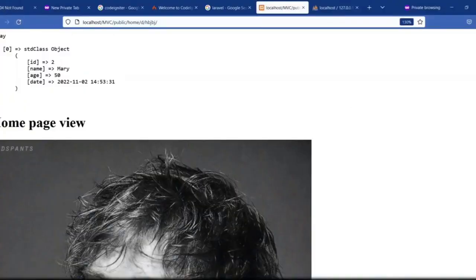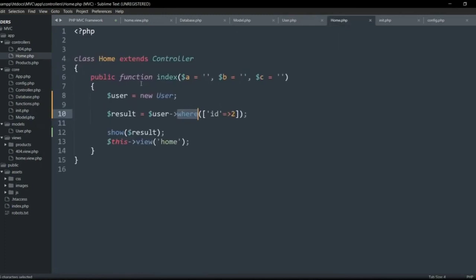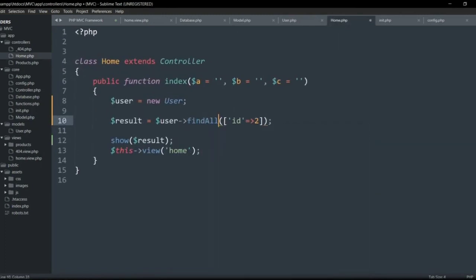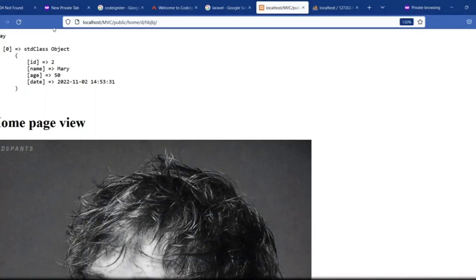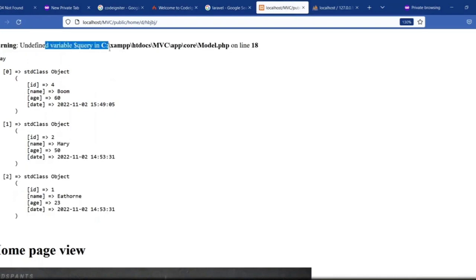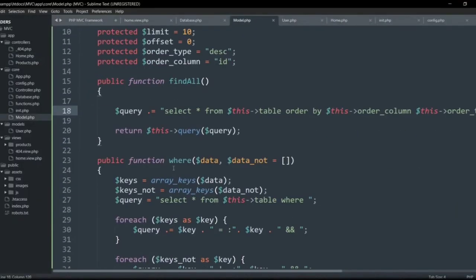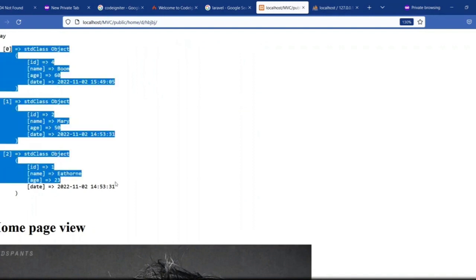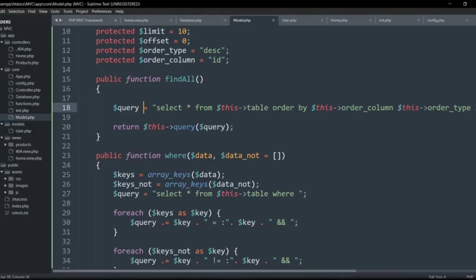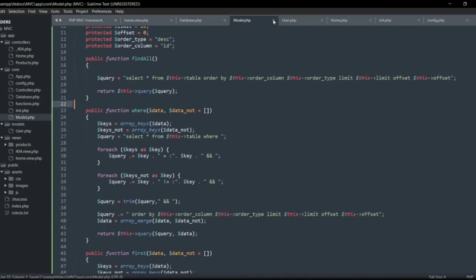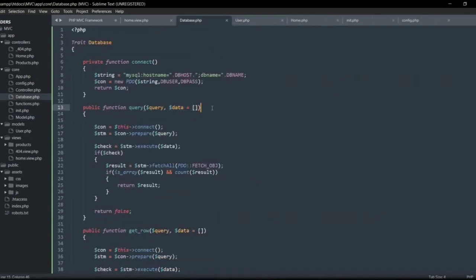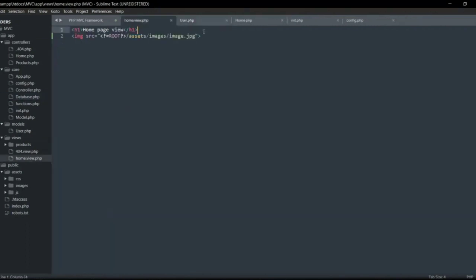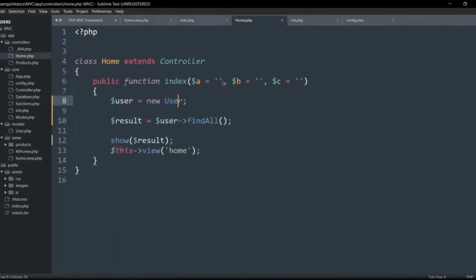If I refresh here, let's go back to our home controller. Here, instead of this, we just say find all, and we don't need to supply anything there because we're just getting all results, all the records, I mean. And there we go. So it says undefined variable query, model line 18. Where is that? Oh, it should be equal without that dot. So there we go. All right, there we go. So it returns all the results, returning 10 records at a time because we have pagination activated. So we can close the model thingy there and the database as well. The home, this is what we've got.